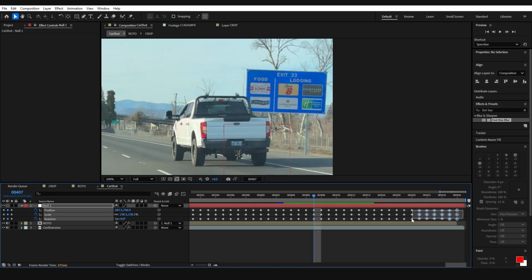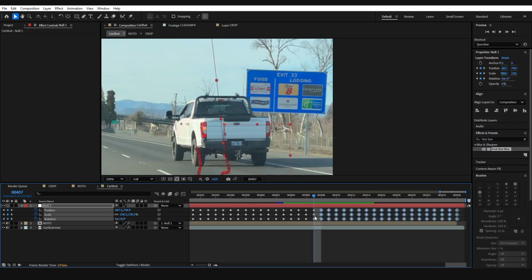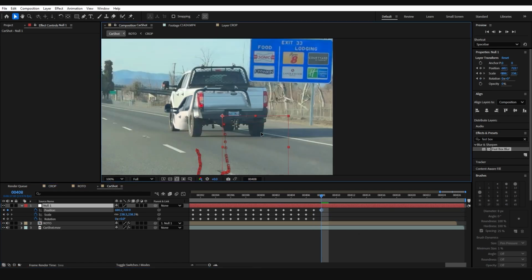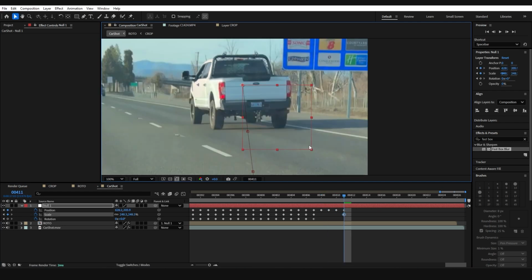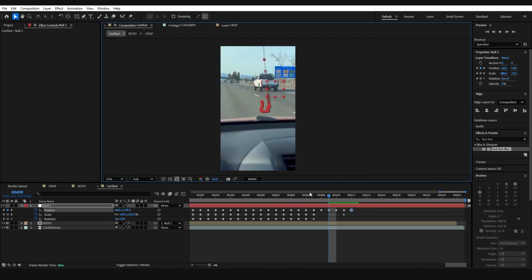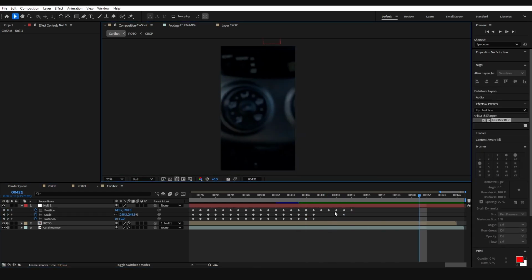I'm gonna click and drag and delete all of my keyframes that go after our last good keyframe, and then I'm gonna go frame by frame and move my null one frame at a time until the truck is completely gone. We can scale it as well, or go back to our mesh warp effect and add more keyframes. But if I zoom out here, I think that looks pretty good.